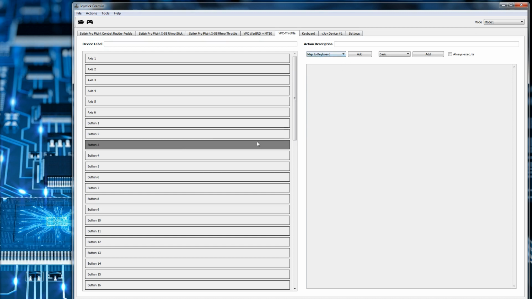So the action type, because this is the mode we're in, this is the button we're interested in, and this is what we're going to do with it. So, the type of command is just a simple map to keyboard. This has multiple different options in here for different funky stuff. We'll go through some of them later. And we will just add map to keyboard.